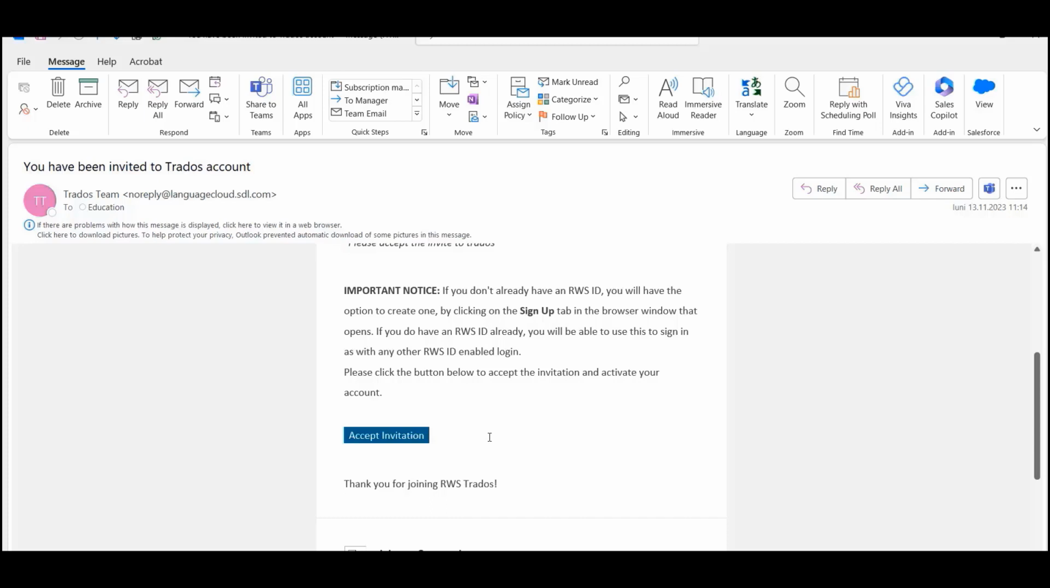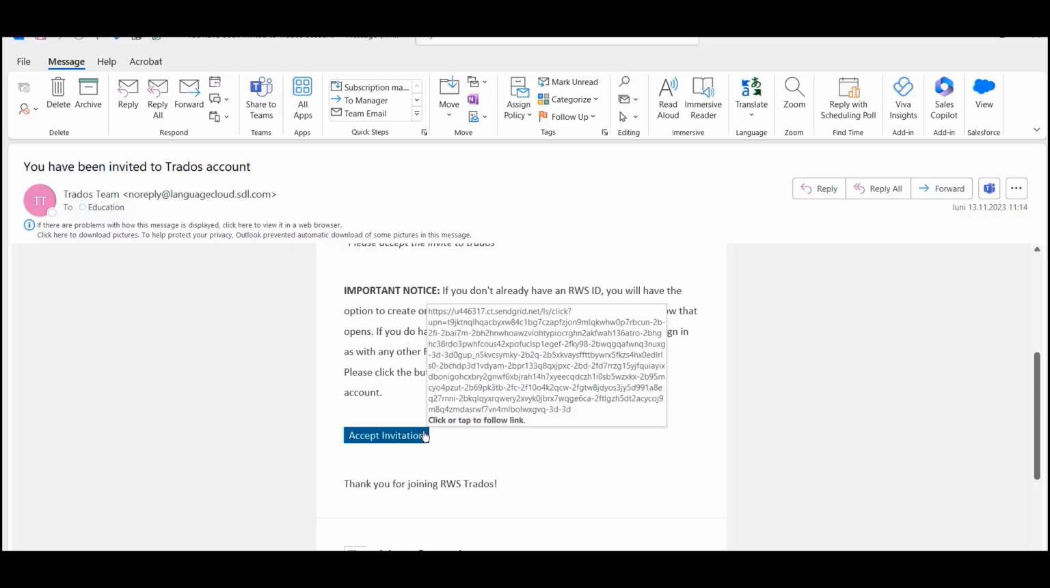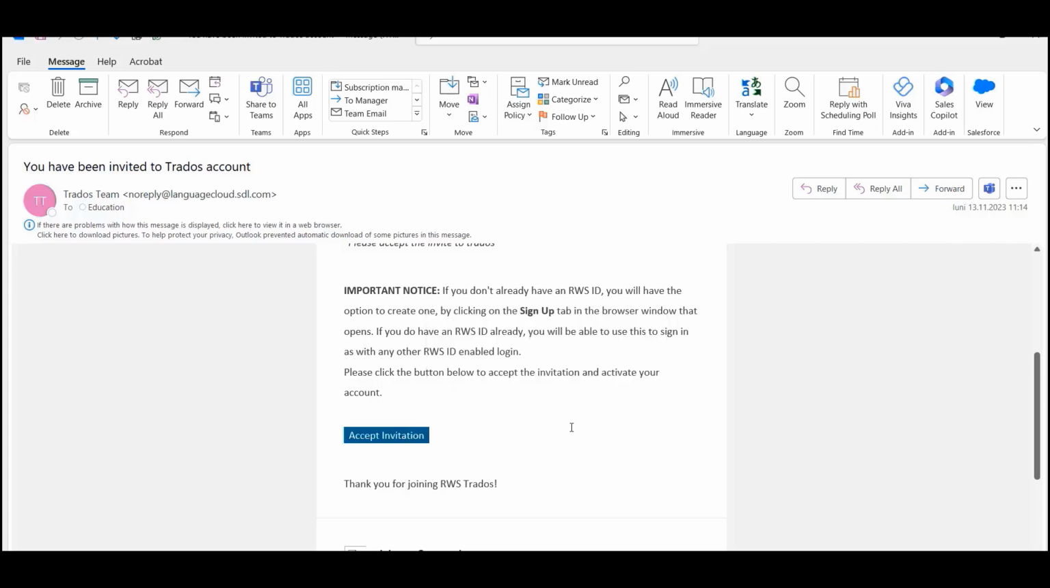Also, please bear in mind that this email, because it contains a link, it might actually end up in your spam or junk folder, or if you're using Gmail and the invite was sent to a Gmail address, then please check the promotions tab in your Gmail.